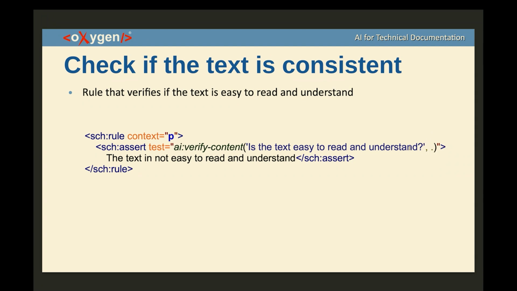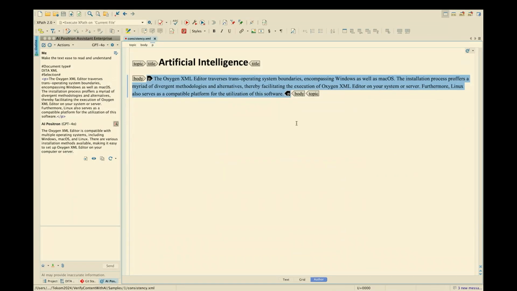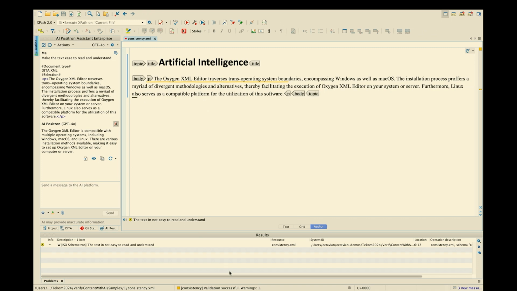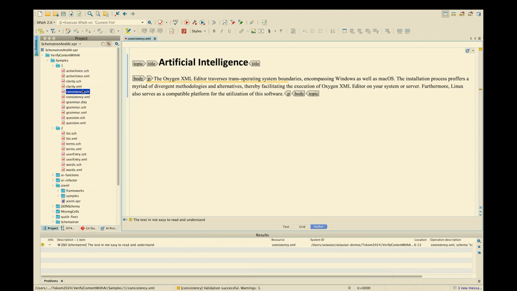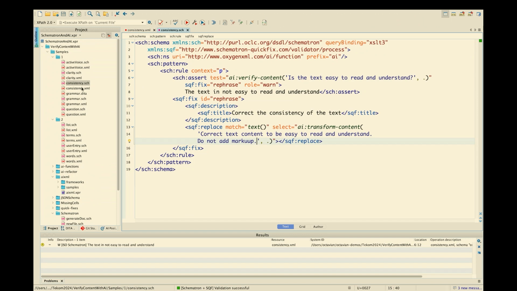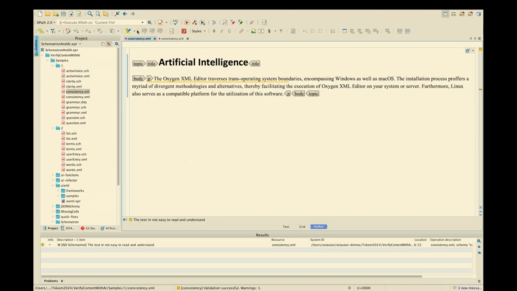And then if I validate, for example, this file, it is validated with a Schematron file that I showed you earlier, in the description. I'll show you also how the Schematron looks. So it's here. It says, okay, verify content, is the text easy to read and understand, and when it fails, it gives you this message: the text is not easy to understand. And it's added as a warning here, right? So I automatically get this problem when I validate the document, so I don't need to select the content.